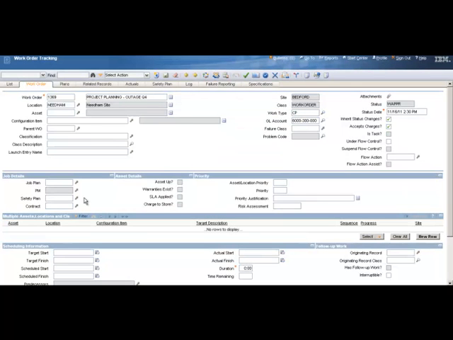Now we're going to add a job plan to this. My job plan is going to be my overall project plan. It just says project planning outage Q4. We made it a capital project. We added a job plan to it, and we gave it target start and finish dates. Now let's see what that job plan did to this work order. We'll click on the Plans tab.